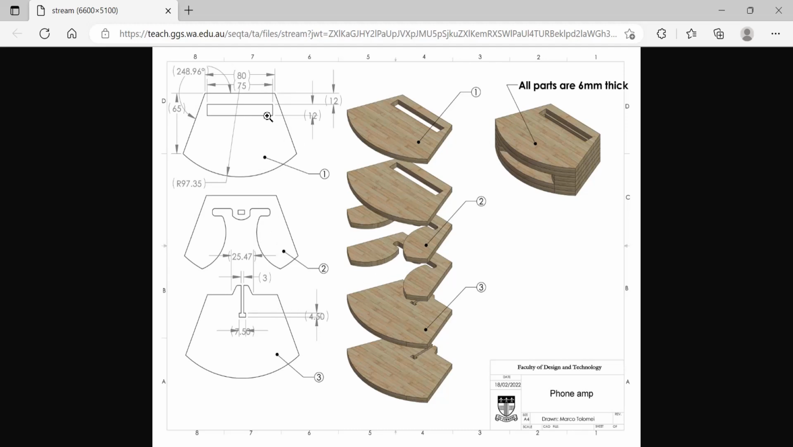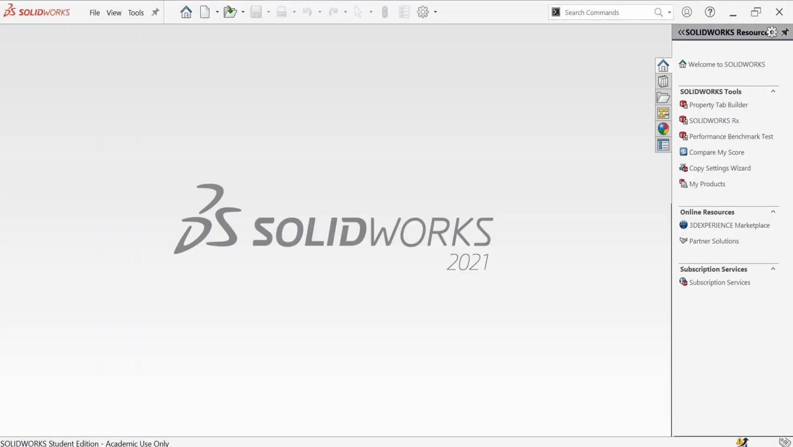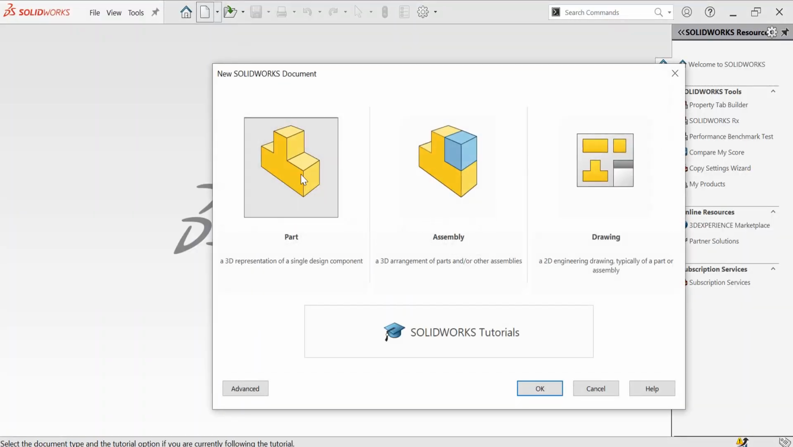We're going to start off by creating one part, which is just going to be the outline of this part, and we're going to copy that into 3 parts, and then we'll add the features on the inside. So we'll start off by going to SolidWorks. We're going to create a new part.